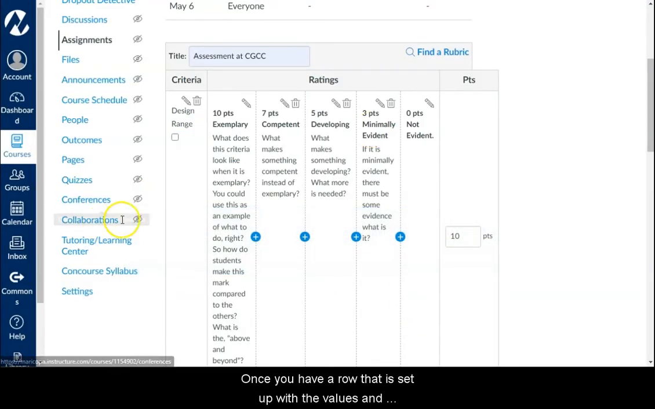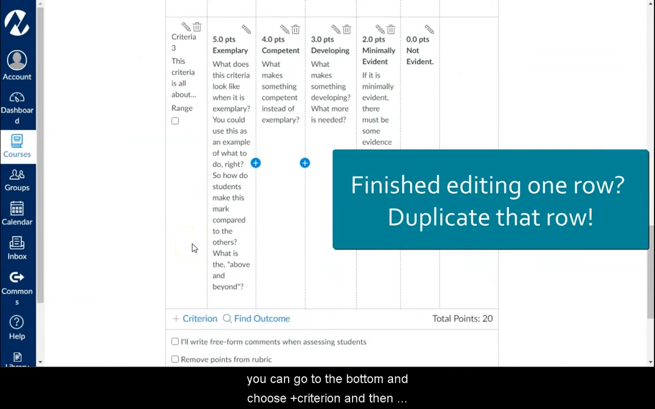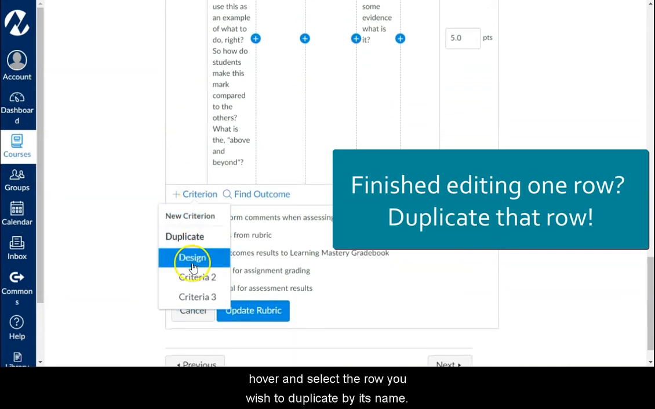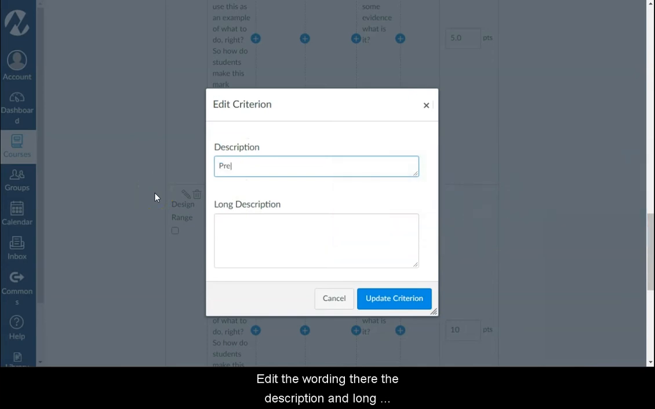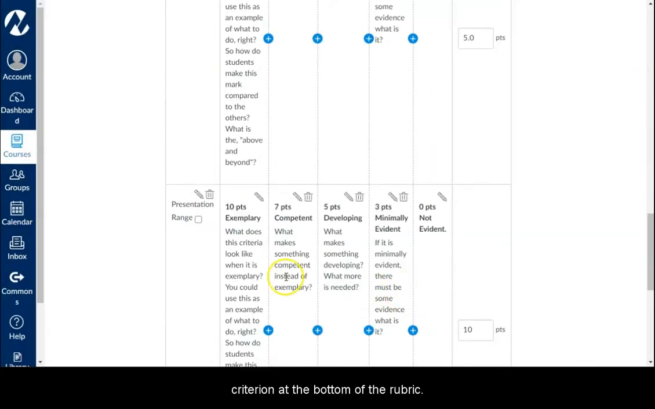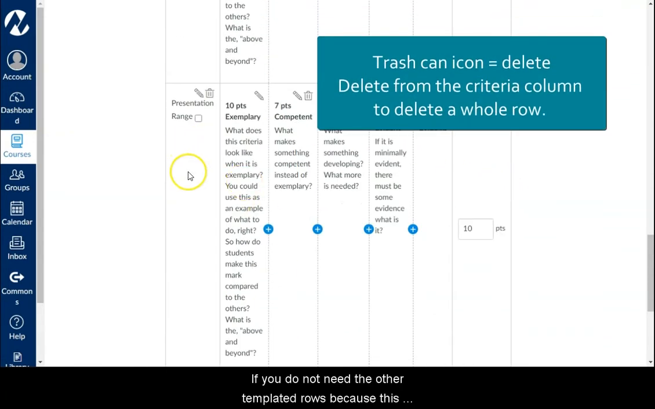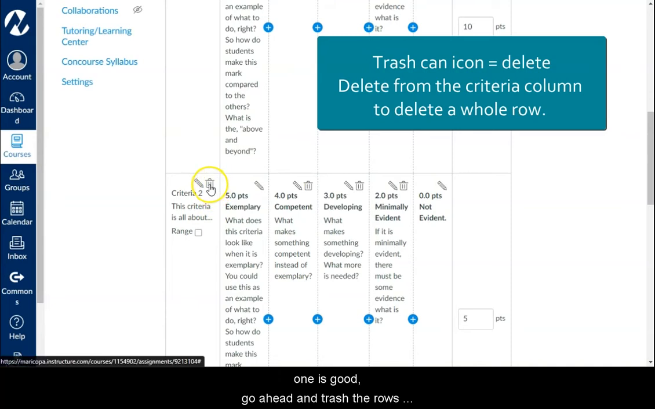Once you have a row that is set up with the values and ratings the way that you want for all criteria, you can go to the bottom and choose Plus Criterion, and then hover over and select the row you wish to duplicate by its name. Edit the wording there, the description and long description. Notice that it puts the criterion at the bottom of the rubric. If you do not need the other templated rows because this one is good, go ahead and trash the other rows by using the delete icon in the criteria row.